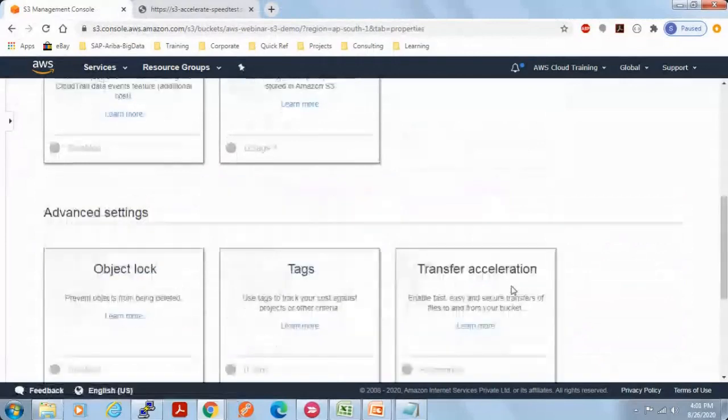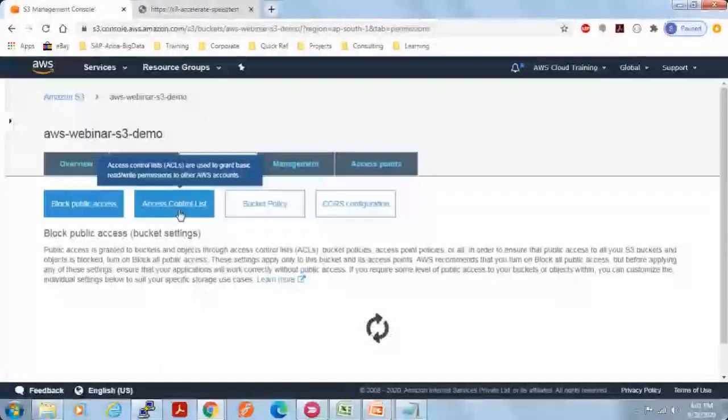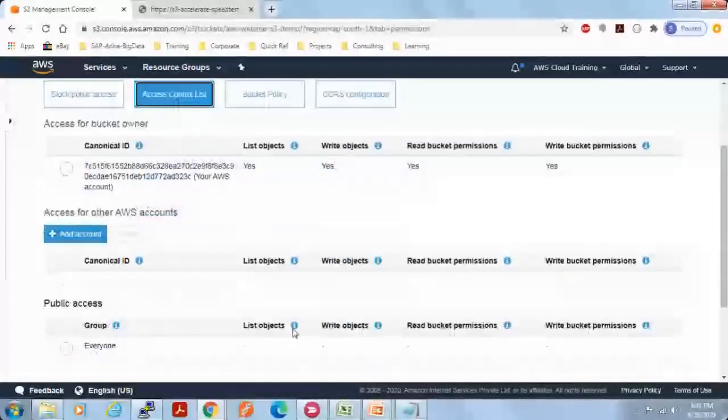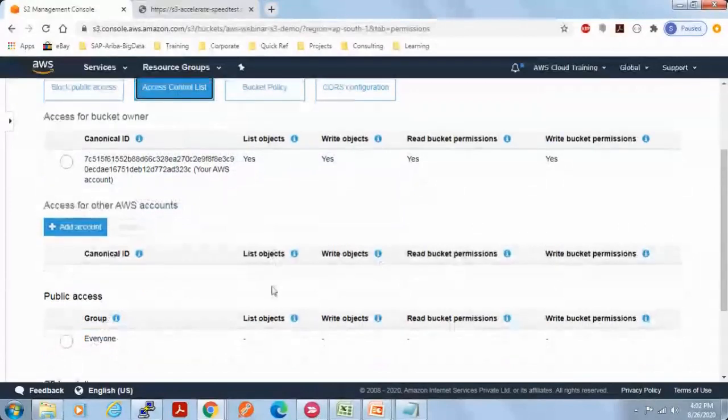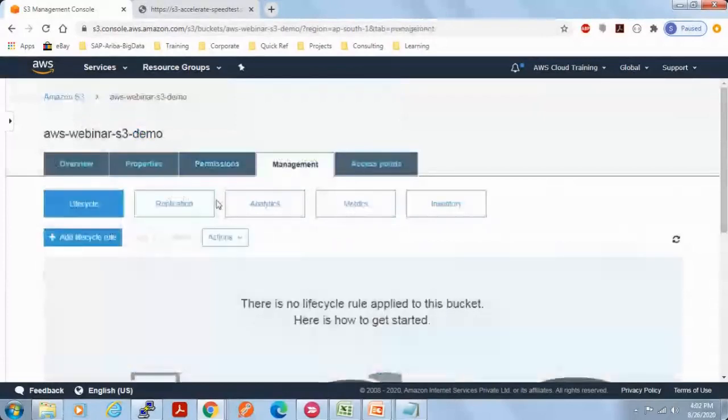So these are some of the key properties related to S3. We talked about permissions at a bucket level. I can provide an access control list, so this particular bucket can be accessible by so-and-so AWS accounts. And what permissions am I providing? They can only list the objects, or write, or read and write. They can do all these things. Or there are the management configurations.